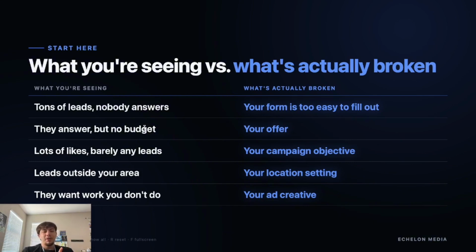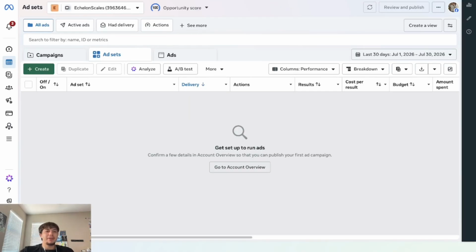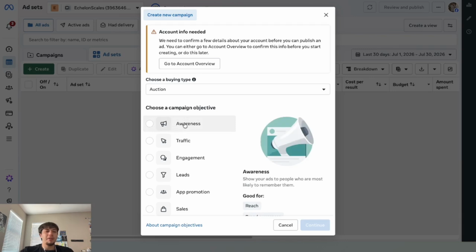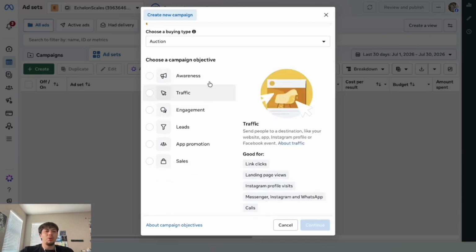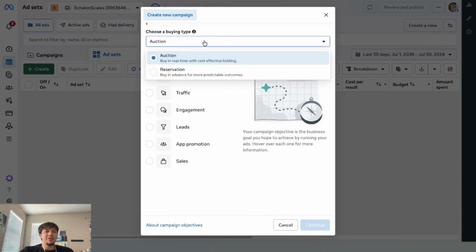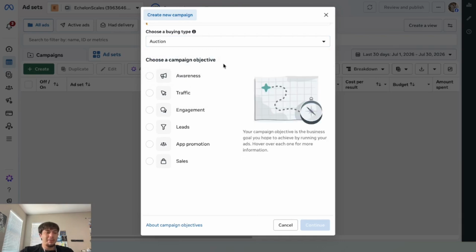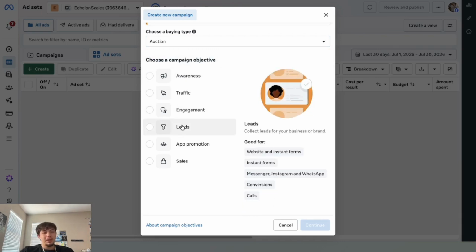This is lots of likes, but barely any leads. This is your campaign objective, okay? Let's go to the Ads Manager right now. Search up adsmanager.facebook.com. You're going to go under your ad set. Boom, we're going to create the campaign here. A lot of people actually don't know what to do. Okay, buying type, leave it as auction. But when it comes to choosing a campaign objective, you're going to pick leads. Right off the bat, if you're a contractor, you're going to pick leads. Any service business, leads. Nothing else.